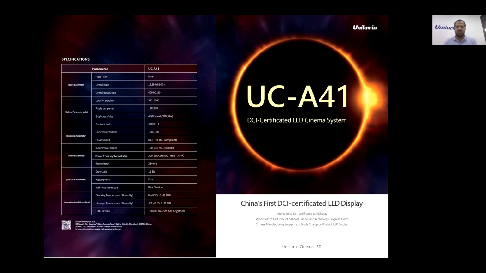So our DCI product is going to be called UC-A41. And here are some specifications that apply only to DCI products, our UC-A41 product. The pixel pitch is going to be 4 mm and the overall size is going to be 16.384 by 8.64 meters. Now, this is a fixed size.